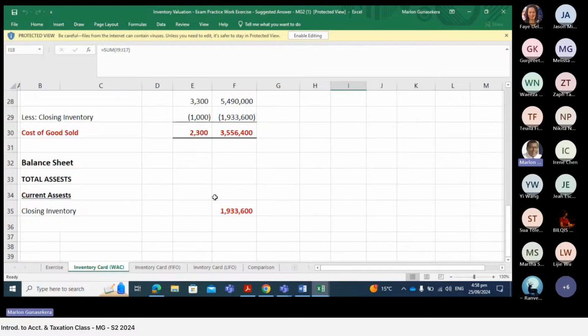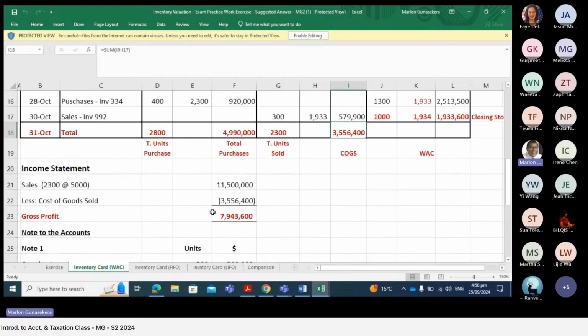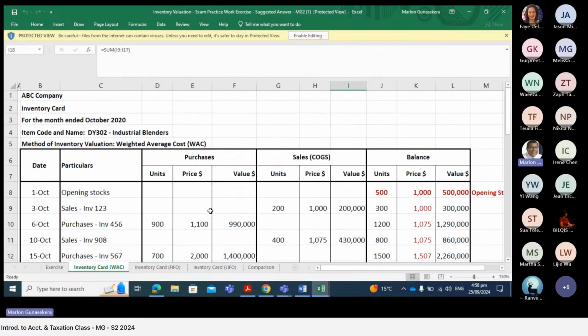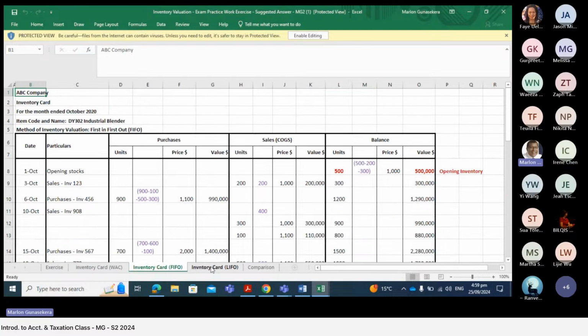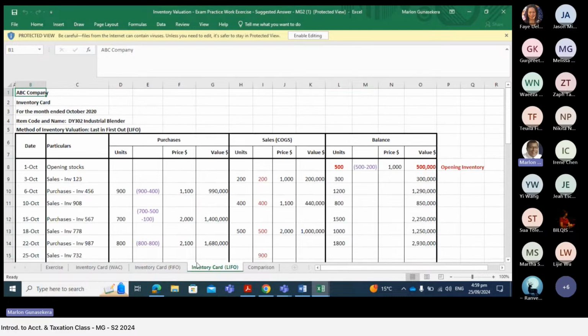And if you are asked to show it in the balance sheet, this is how you have to show it. Any questions regarding weighted average cost? Don't worry about the FIFO method and LIFO method I have given. The LIFO method is not an accepted method in New Zealand.